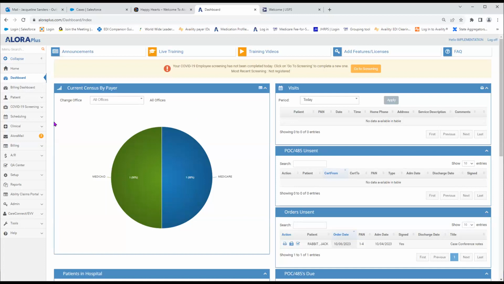Now let's do the very first thing. If it's not done already, let's set up your office in your software. You're going to navigate over, which we call the main tabs inside of your software, on the left-hand side.